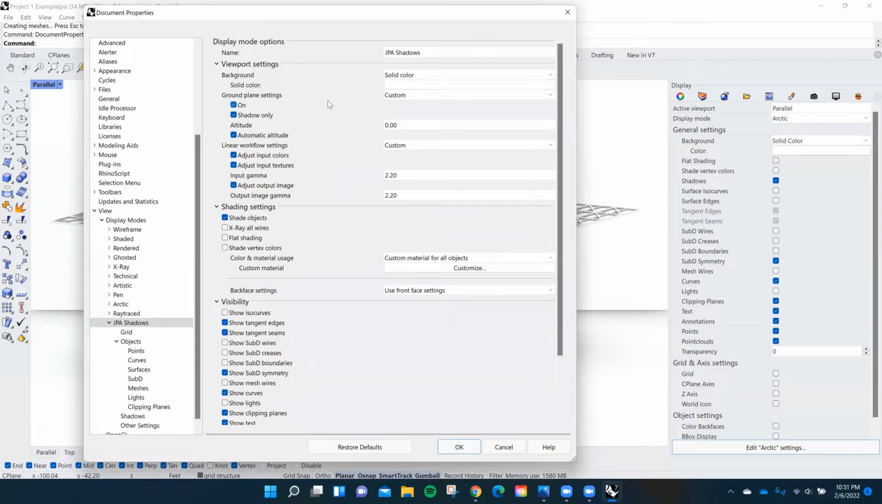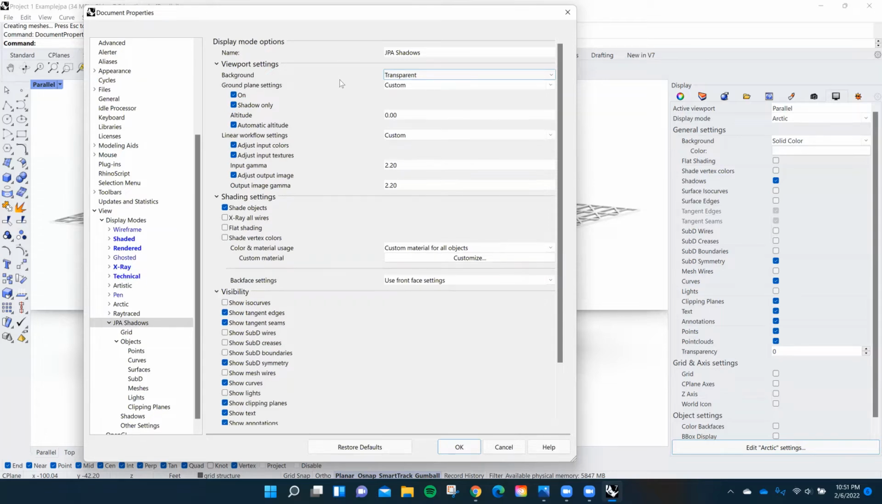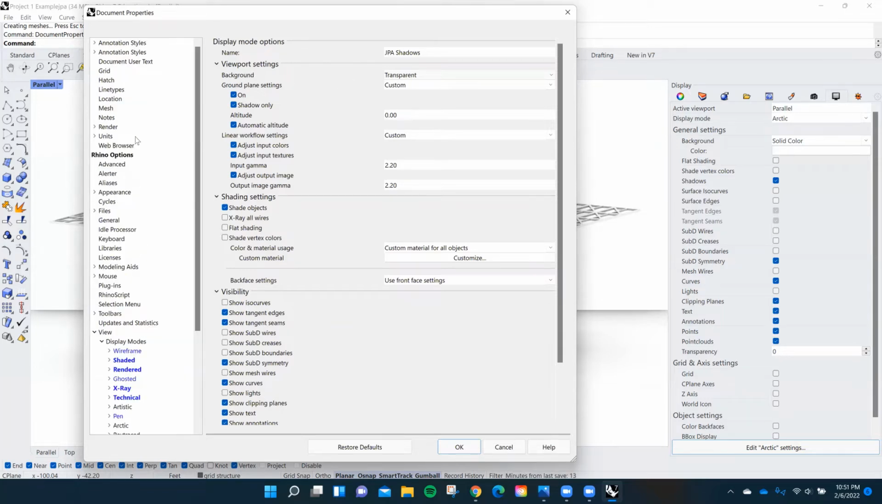We're going to begin by changing the background from solid color to transparent. Whenever you change anything in document properties, in this case in the display mode options, any change you make should be followed up with the OK command to enable the change you made in these settings. So I'm just going to press OK.